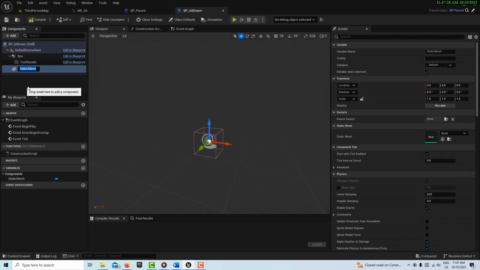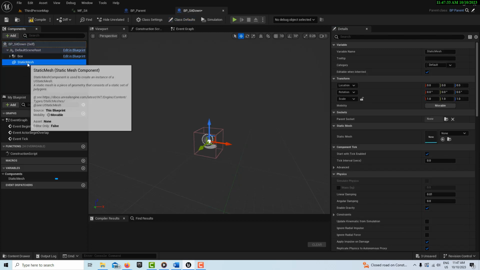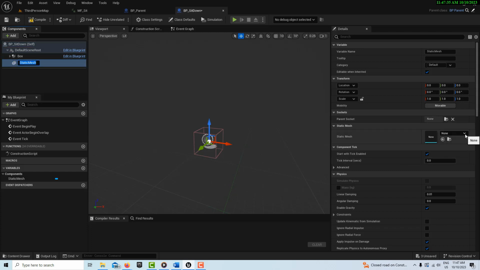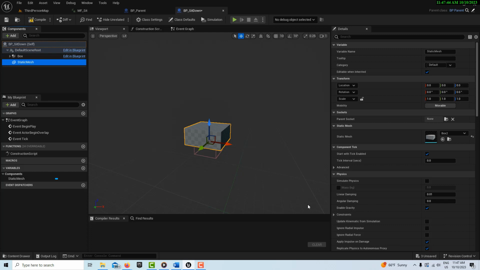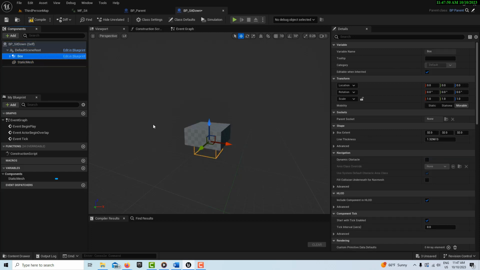So anyway, static mesh is what we're going to need here. And this is not a child of the box. And we're going to search for our box 2. Box 2 right here. And there's our static mesh, our box right there. And the one thing is, make sure of your orientations here.